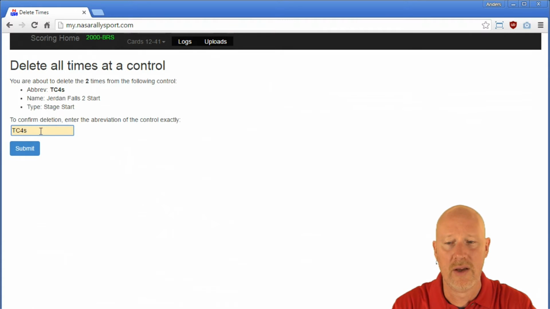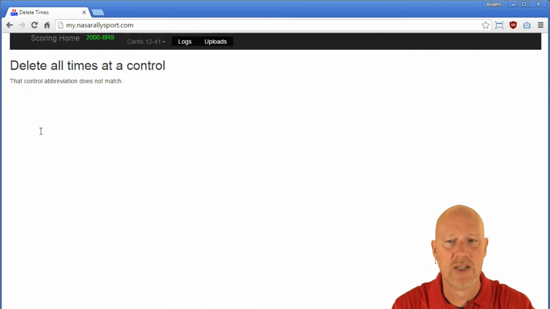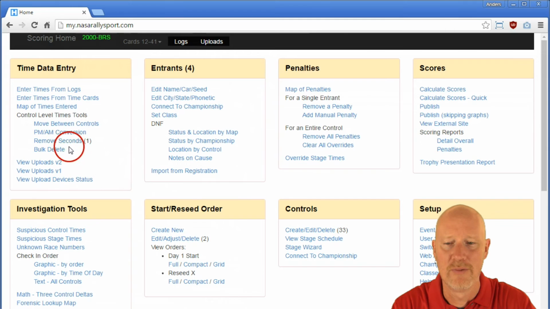Now, if we even try S, if we don't get it exactly right, it just tells us that it does not match. So there is that safety guard that you have to very clearly know what you are trying to delete before you can delete it. So that gives us some very handy tools for working on data at a bulk level, and the kind of thing where you're like, oh good, I don't have to load 50 pages to fix this problem.